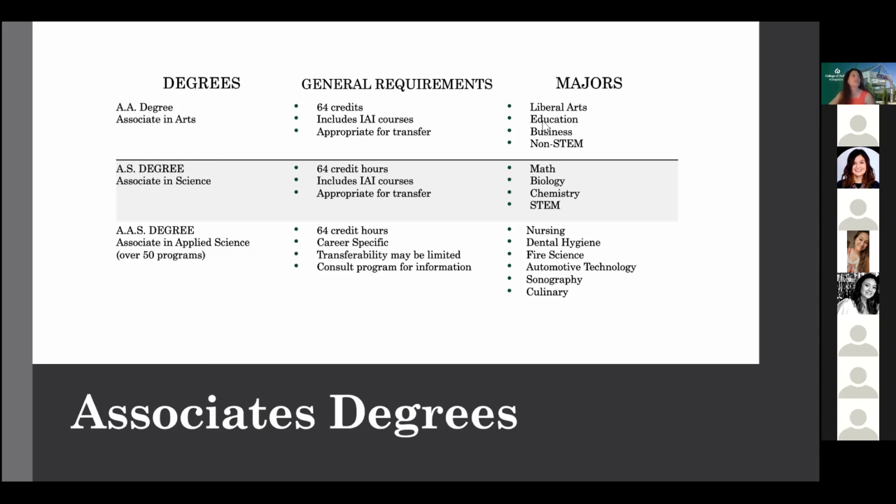So students going into like liberal arts education, business, communications, history, things like that, anything non-STEM, so non-science, technology, or engineering or math, they would probably pursue an AA. And for those who are looking into something like math or the health sciences or pre-med or pre-dentistry, that's going to be the AS degree, which is going to require the same number of credits, 64, and a typical 4-year degree is around 120, so that's about half. Same number of credits, but the distribution is different. So for an AS degree, you take more science and math and less humanities and social science.